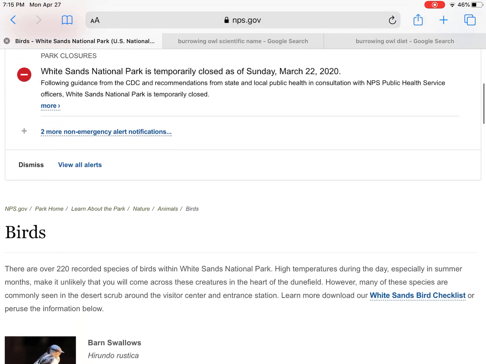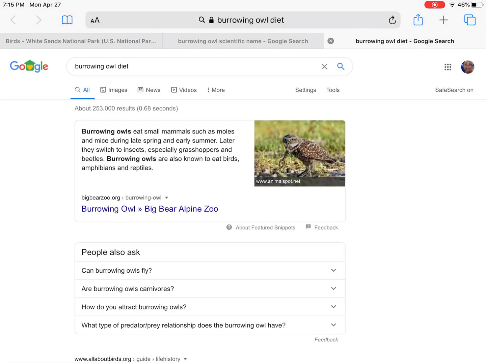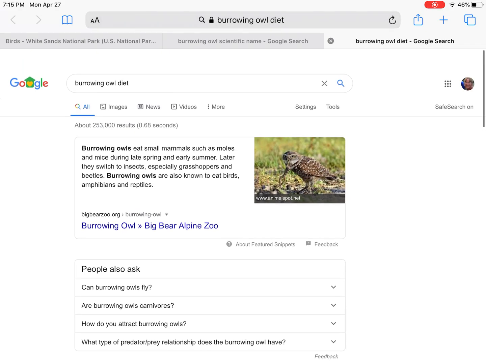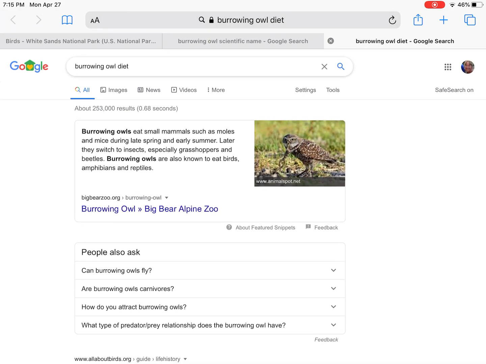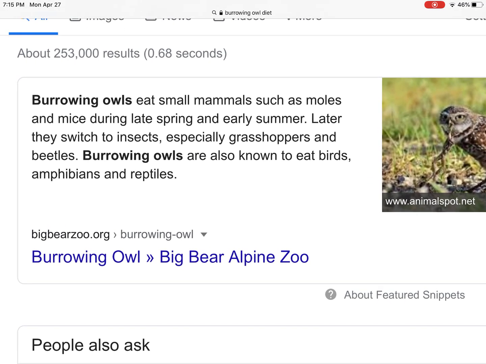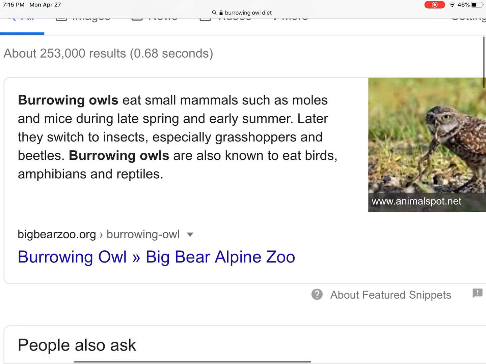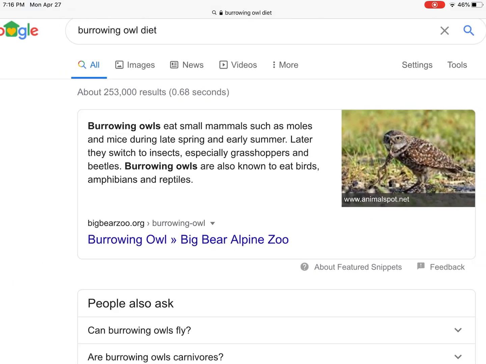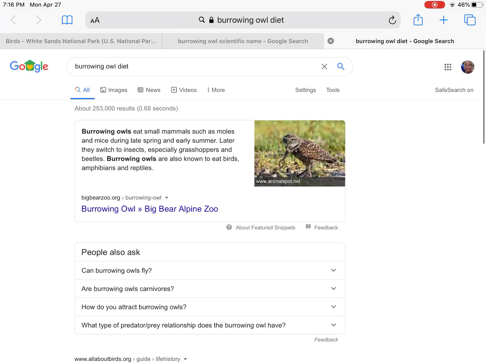If you're not sure what an animal eats, here's what you do. You can open up another page, and at the top, you can type in your animal's name and then the word diet. So I typed in burrowing owl diet, and it will give me a box that tells me what they eat. And you can see that it eats moles and mice and insects and grasshoppers and beetles and birds and amphibians and reptiles. Nowhere in there does it say plants. So I know that this bird is a carnivore.